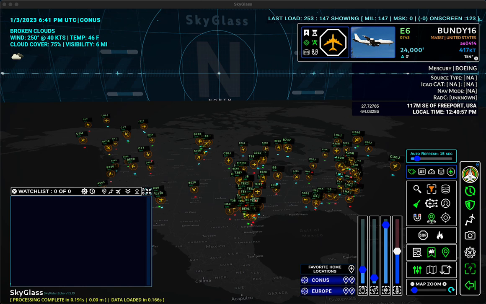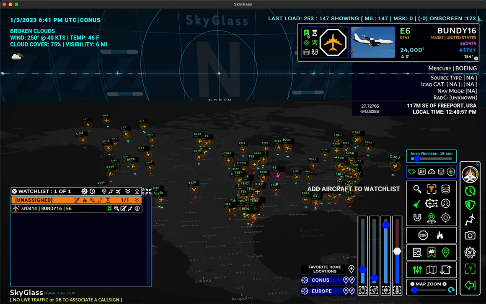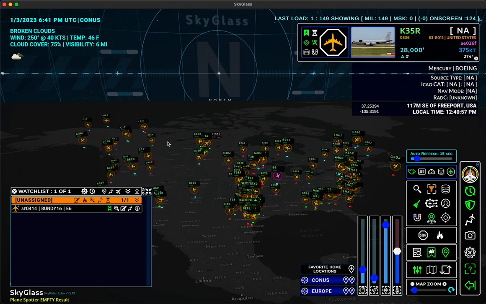Okay, so we've got the HUD details populated here. If I click on the banner icon, it'll turn green and you'll see that it drops into our watch list, into an unassigned group. All right, so let me do it another way.